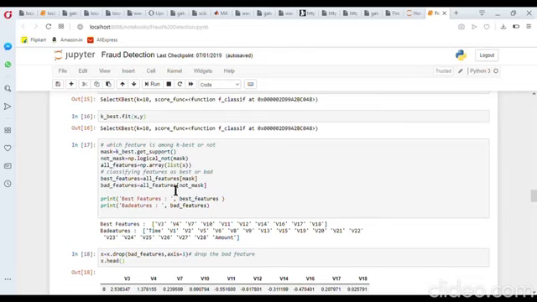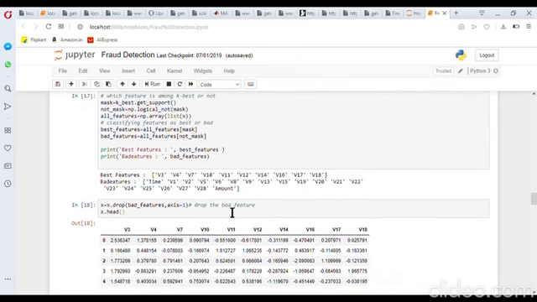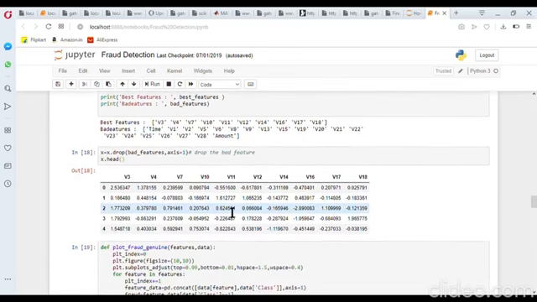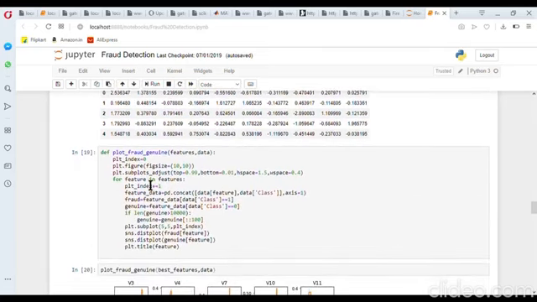Here we get it in boolean terms, and after that we classify the features as best or bad features. Here it is the best features, and here it is the bad features. Best features are V3, V4, V7, V10, V11, V12, and bad features are these. Now we drop the bad features because we do not need them. Now using this function we plot the fraud and genuine distributions.